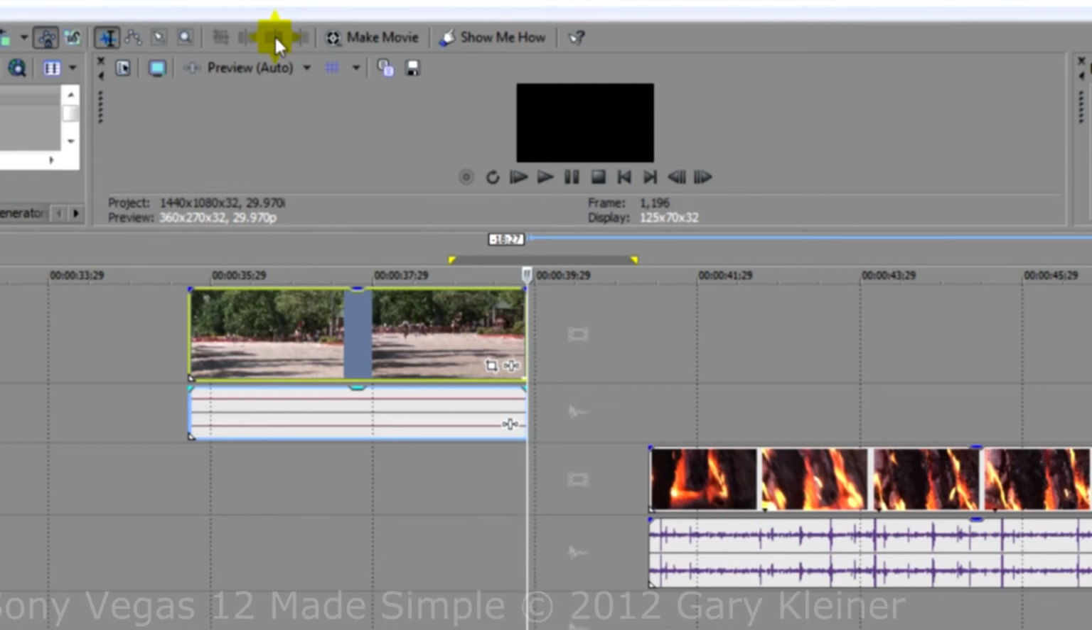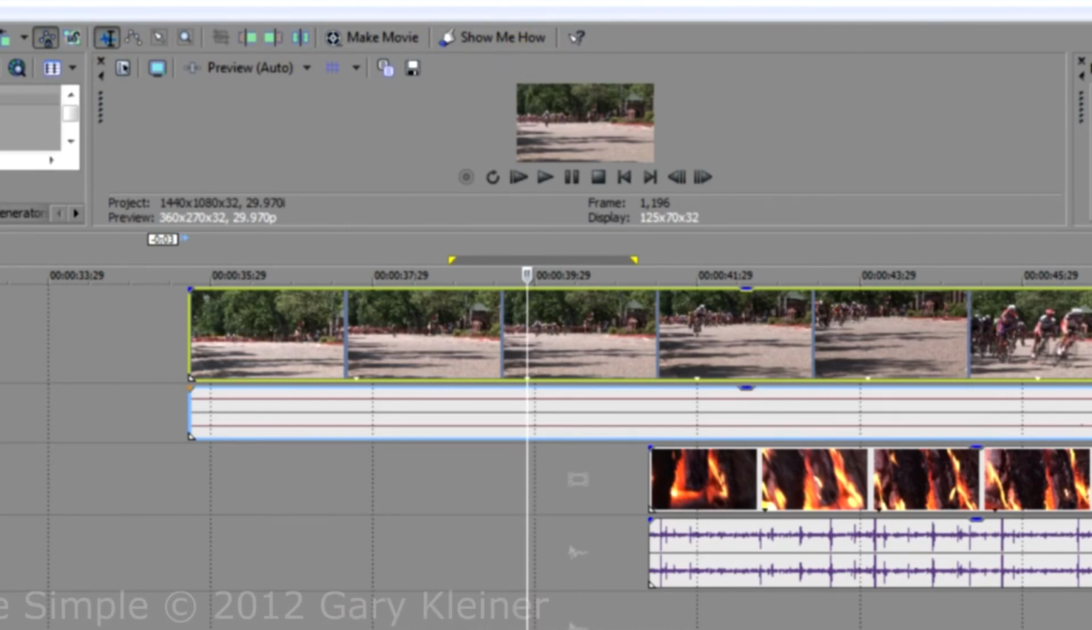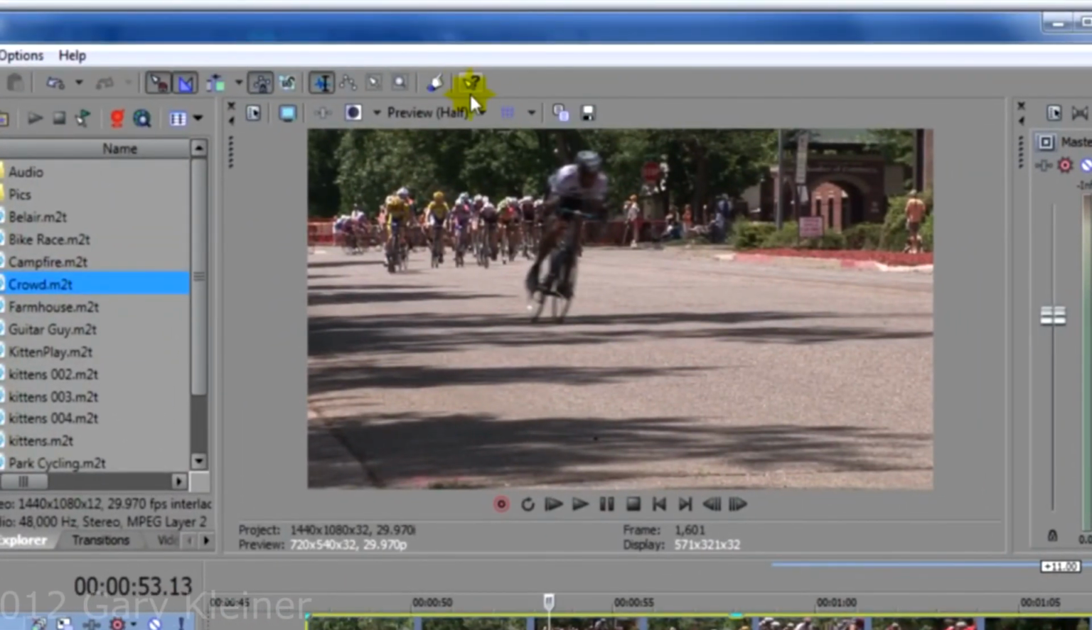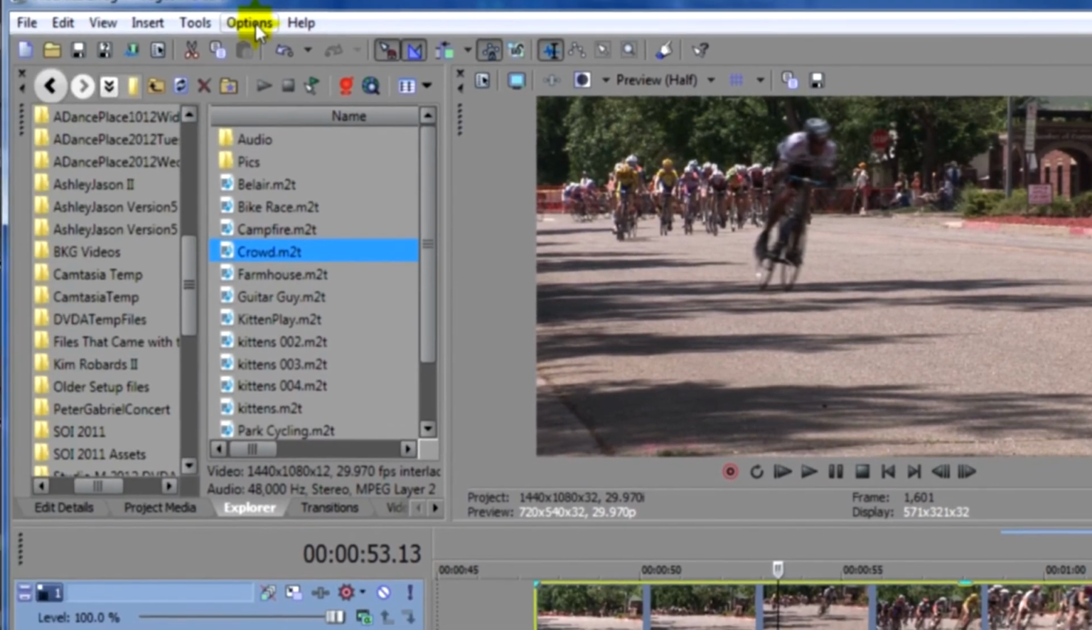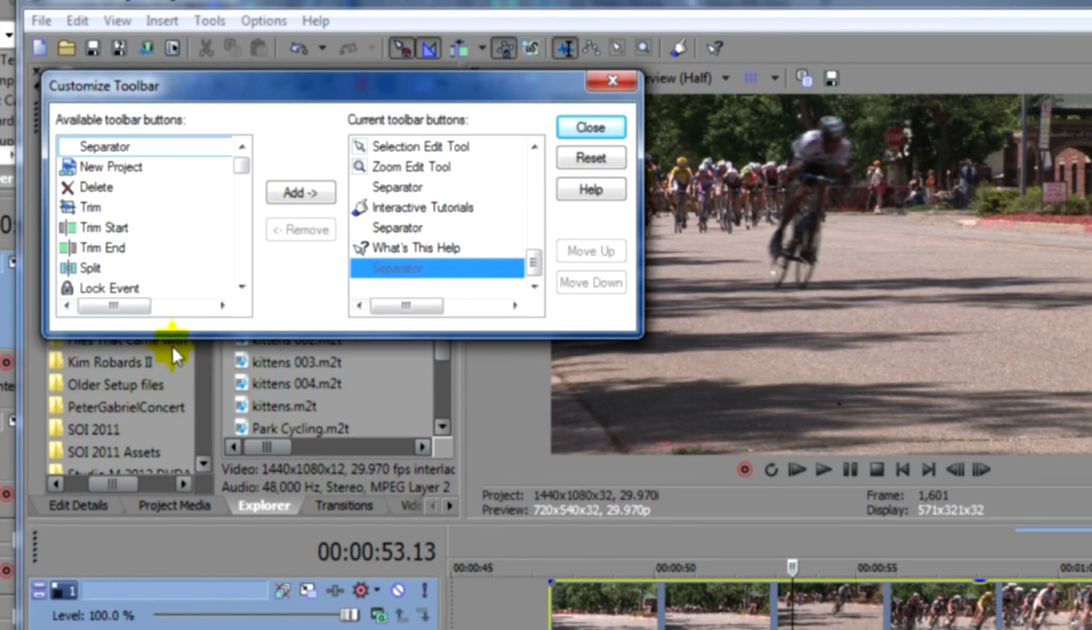Now, if you're using Vegas Pro, you'll find that these buttons are not automatically included on your toolbar up here, but there is a way we can include them. So let's take a look at Pro for a second. And what we're going to do is use one of the features of Vegas Pro, which is the ability to customize our toolbar. So let's go to Options, Customize Toolbar. And here you see among the choices of things that we can add to the toolbar, and there are quite a few different things here, we have those four icons: Trim, Trim Start, Trim End, and Split.